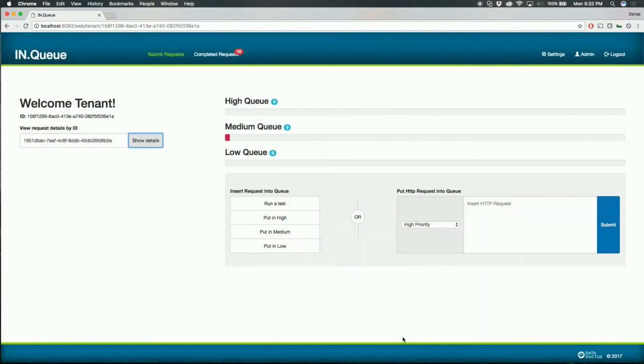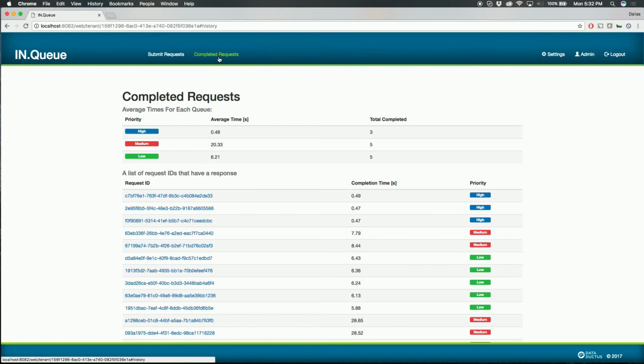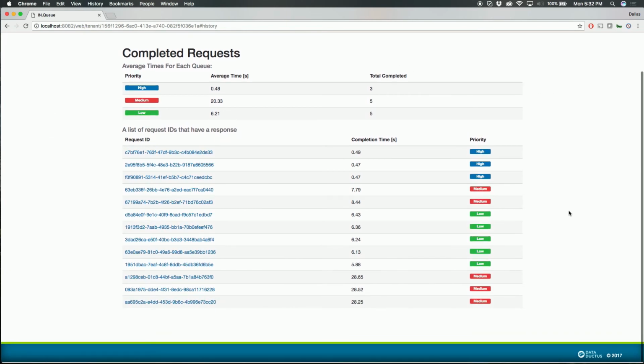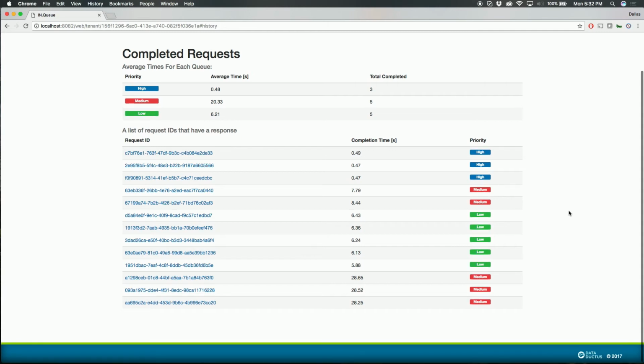Let's take a look at our completed requests tab. This page displays important information about our requests that have been processed by NSO. We can use this page to see if we are reaching our service level agreements, how many requests we've processed through each queue, and how each request is performing. Metadata for each queue is displayed, giving us the average time of each request and the total number of requests that have been processed. The lower table displays information about each completed request.